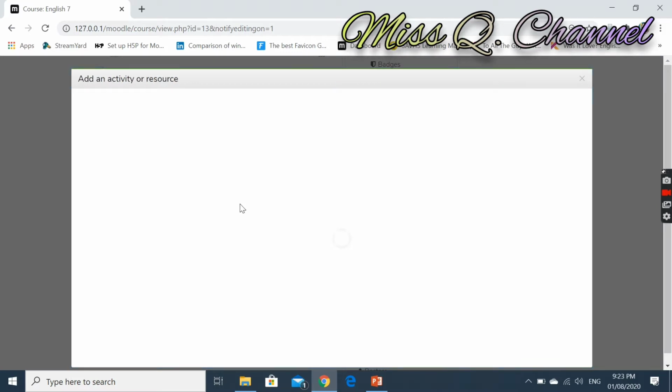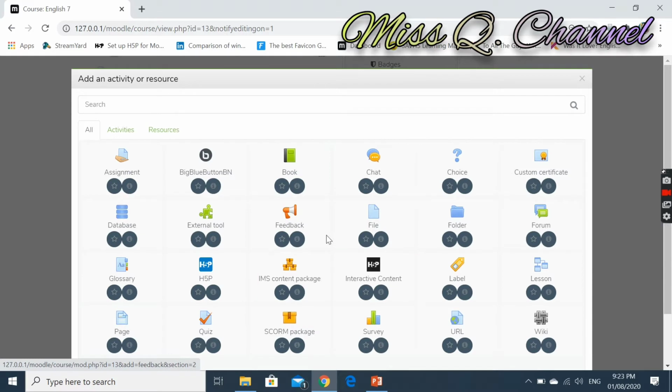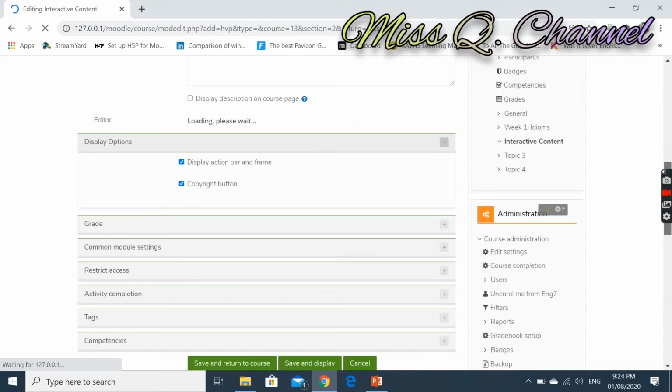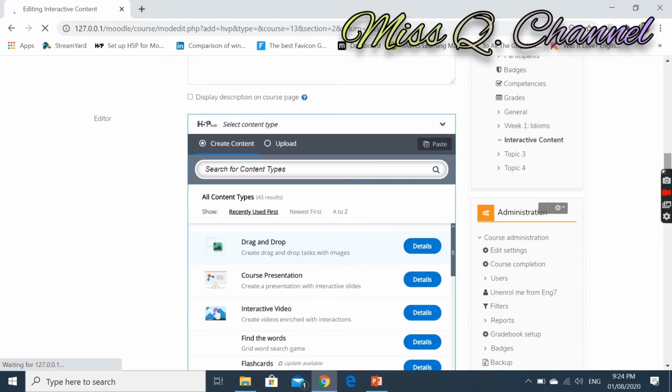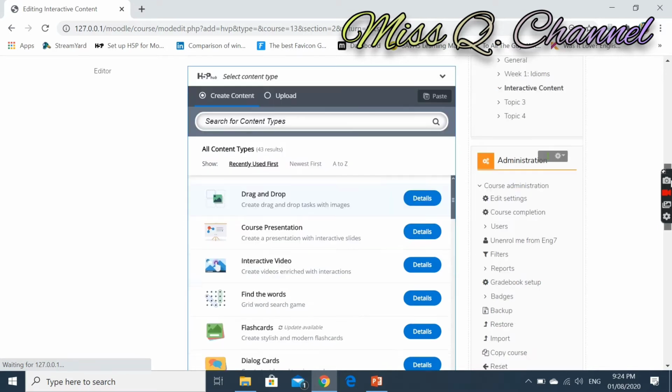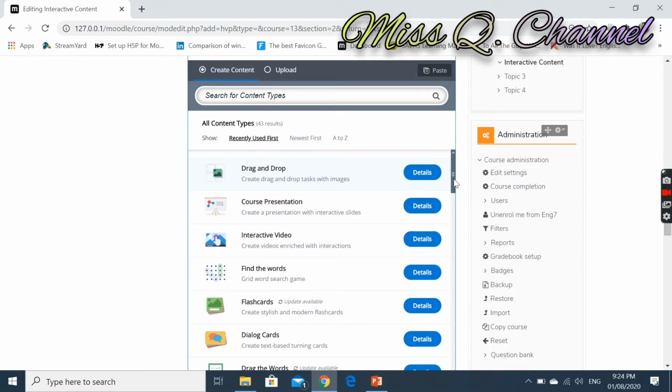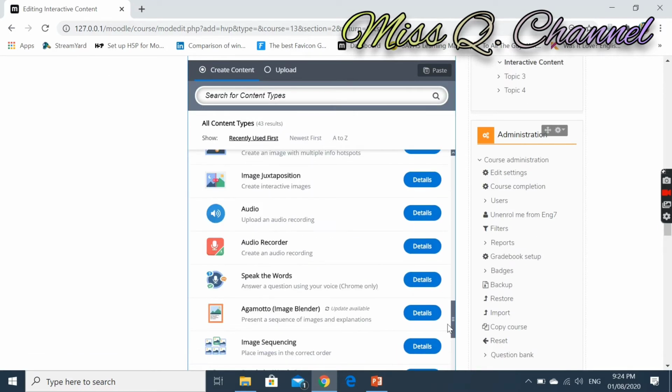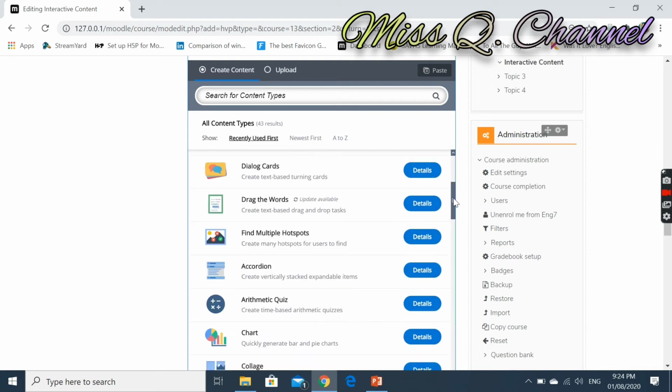Then after that, locate the color black icon H5P interactive content. After clicking, as you observe, all you have to do is to wait for the editor part to load. Then, we will find the words activity.